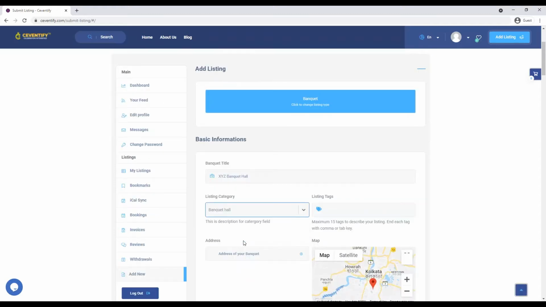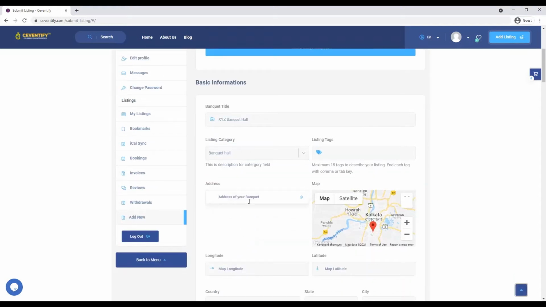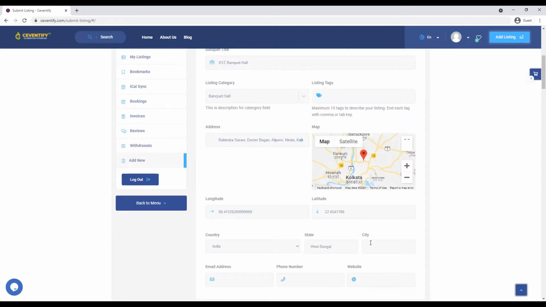Now from listing category, choose either it is a hall or any others. Type in your address. You can also use the location picker, or you can manually type it. It's all your choice. I'm typing my address here. You can choose the Google located address and it will catch all your longitude and latitude. Type in your city. Here type the email address, which will be treated as an official email address. You will receive all our newsletter, notifications, and many more.